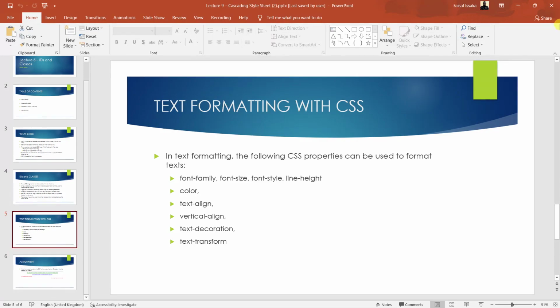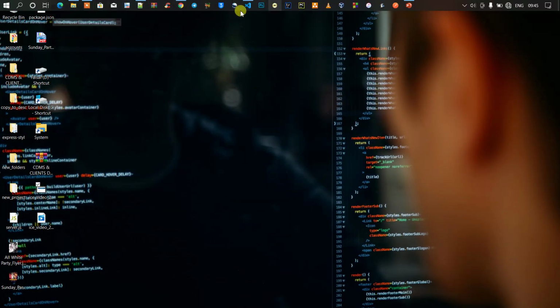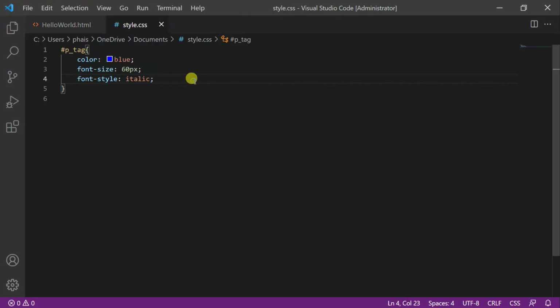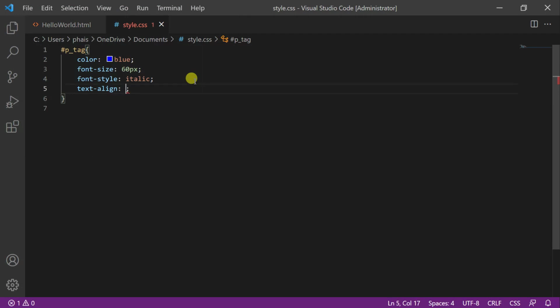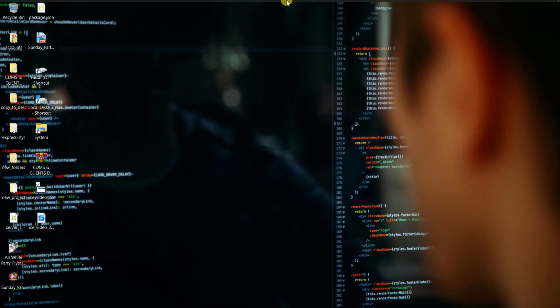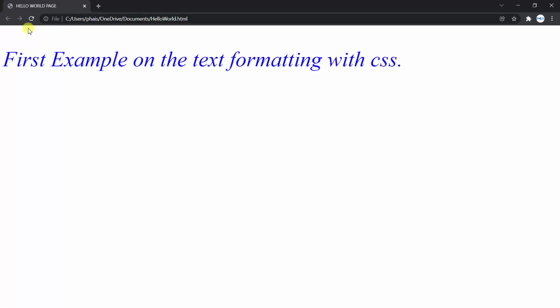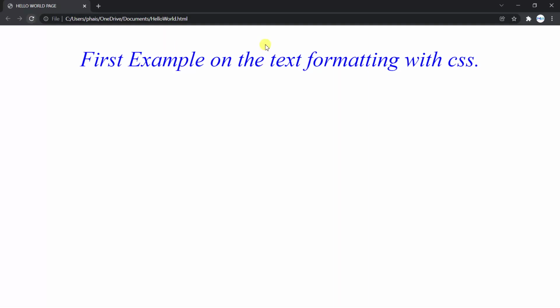You can look at text align. I can align the text as center. So text align, then I can say center. You can see center. Now you can actually go here and reload. You can see it at the center.